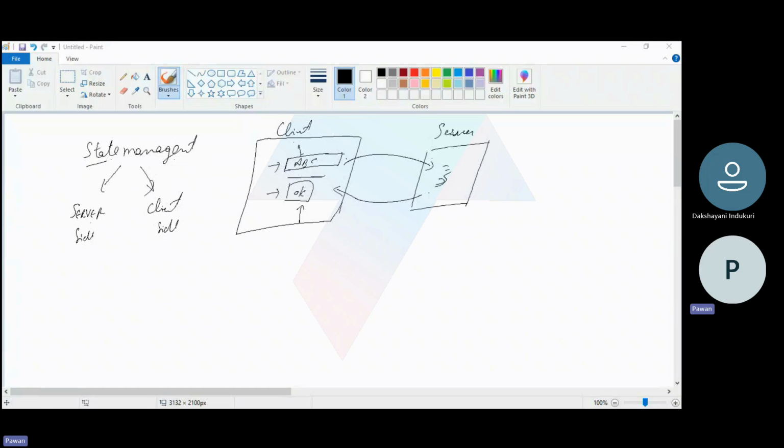Okay, yes, I'm back. Yeah, can you see my screen? Yeah, I can see the screen. Okay, you able to see the paint window, right? Yeah. Okay, okay.